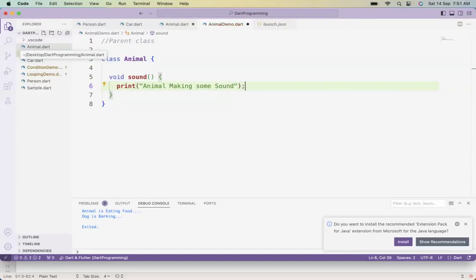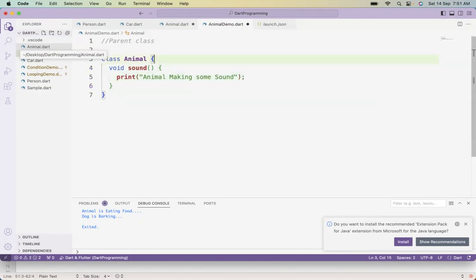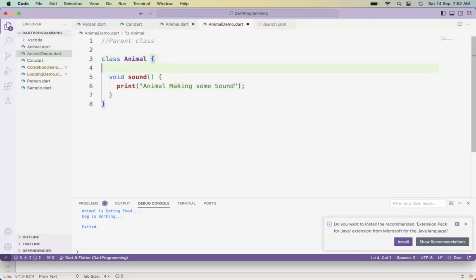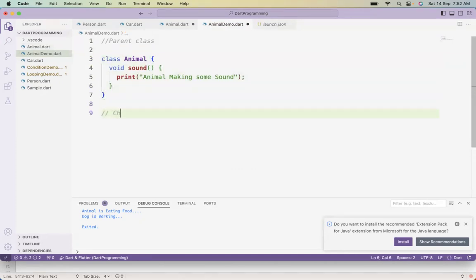But every animal making sound as common, right? Like dog is an animal, right? Dog sound is different. Cat sound is different. Rat sound is different. Elephant sound is different, right? So I want to define like that. So what should I do further? I want to define one child class, dog.